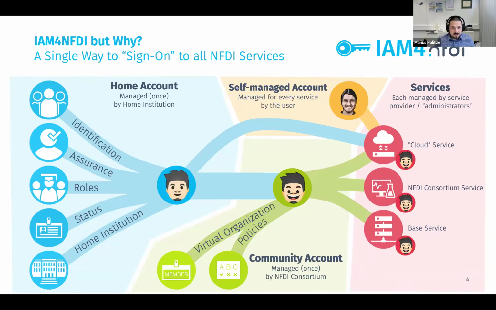And then we're able to transfer these also to NFDI related services, together with all the other information from the home accounts. And this makes it a lot easier for management, so you don't have to manage it yourself. You only have to manage it once. Service administrators don't have to manage it, but it just comes from the home account and the community account, bringing together all the nice information about your personal digital identity.